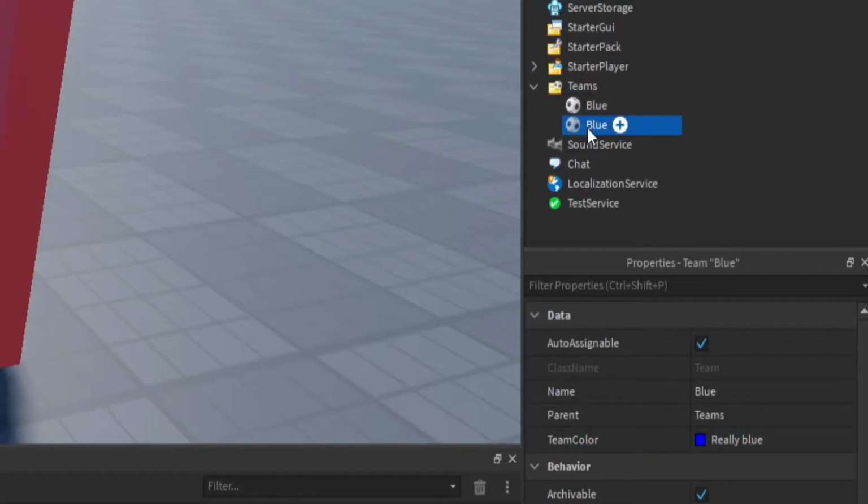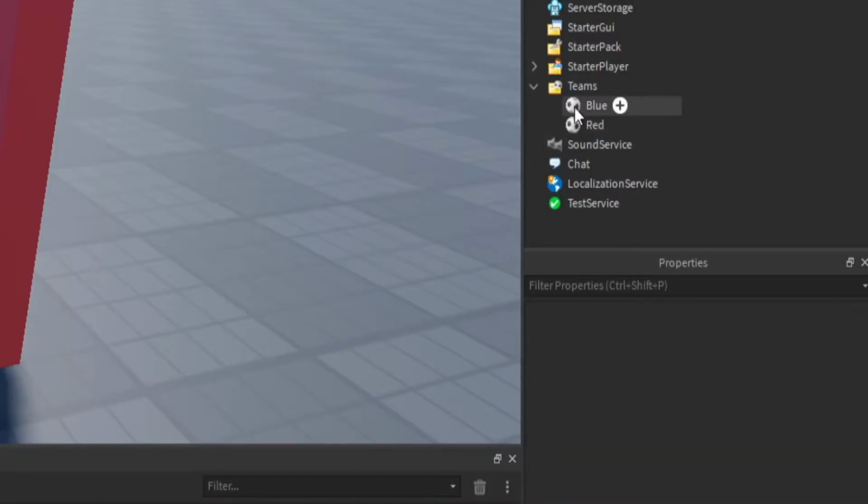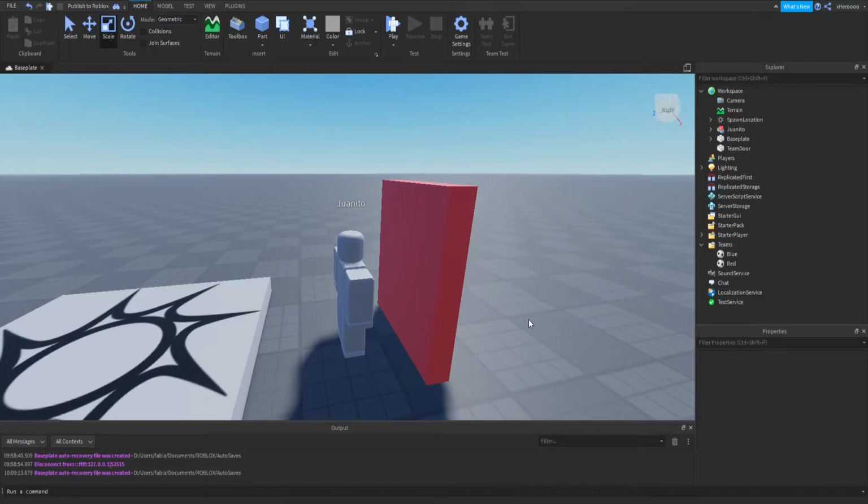I'm gonna press Control D to duplicate the blue team, and I'm gonna call it red. So it should make a second one. So red. I'm gonna color it red. So we have two teams, blue team and red team. And now let's start coding.